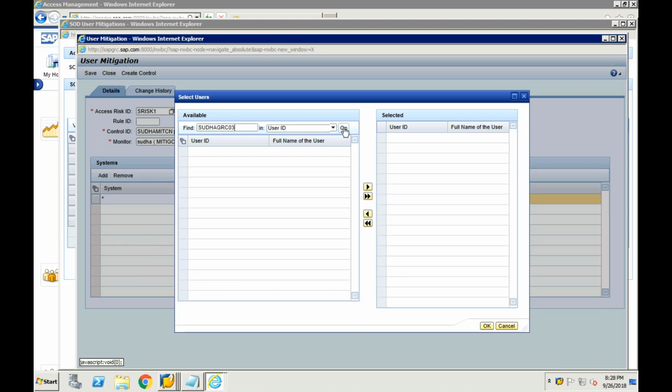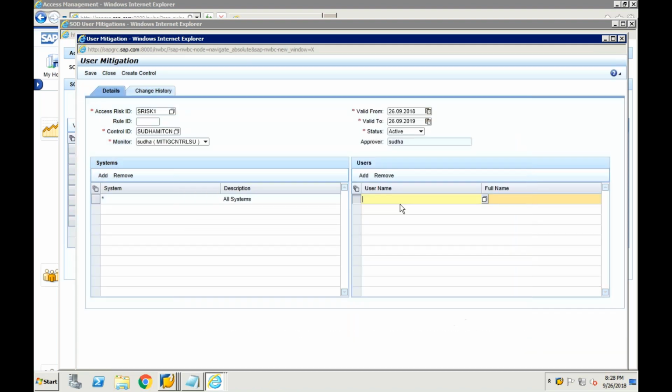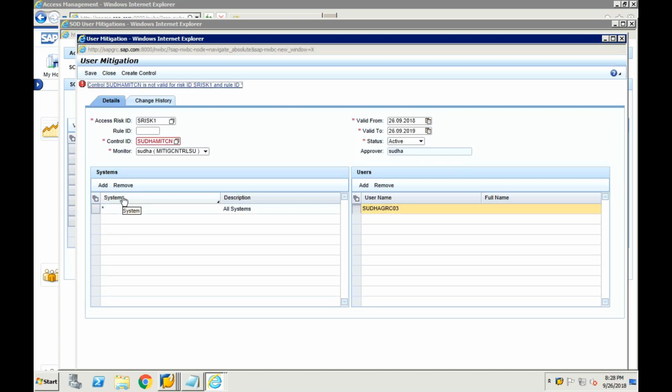What user ID did you create in the ECC system? Sudha GRC 03. Is it there? Is it getting here? No. Yes, the synchronization is still going. You can add the system. Once again, add the system. What happened?